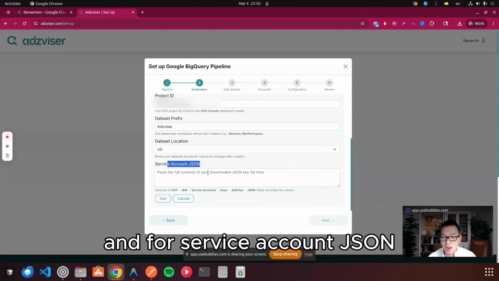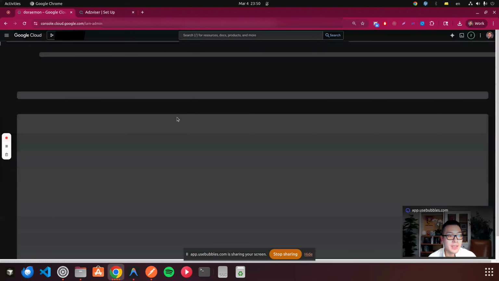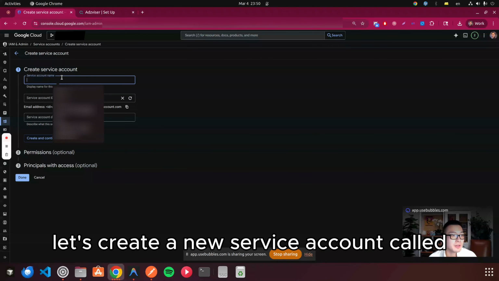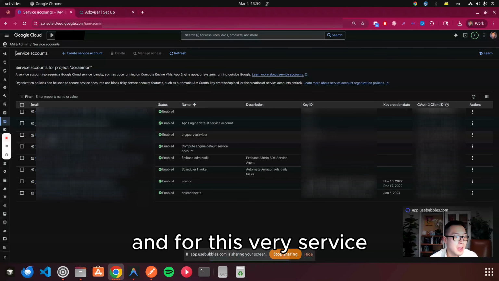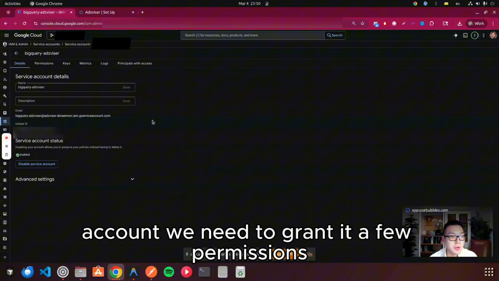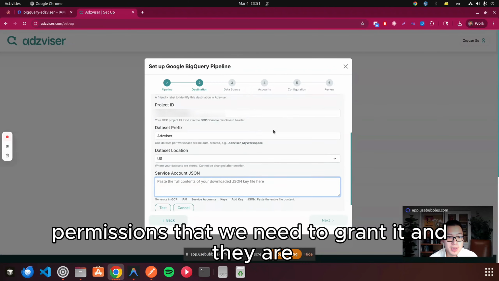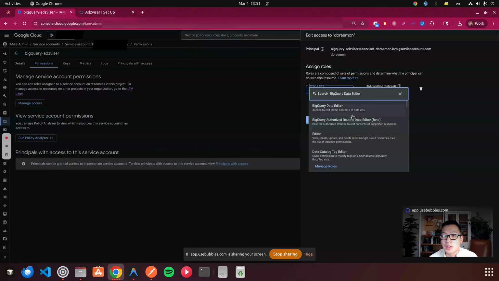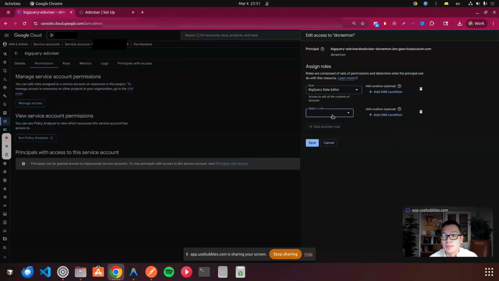And for the service account JSON, this is something that I do want to elaborate on. Let's go back to our GCP and go to IAM. Okay, and let's simply go to service accounts. Let's create a new service account called BigQuery Adzviser. Okay, done. For this service account, we need to grant it a few permissions. These are the permissions that we need to grant: BigQuery Data Editor. Very good. And BigQuery Job User. Awesome. Save.